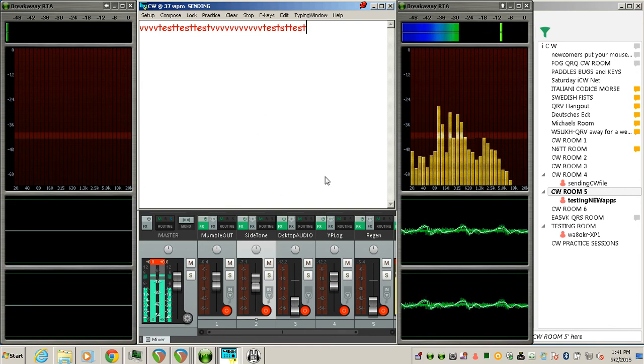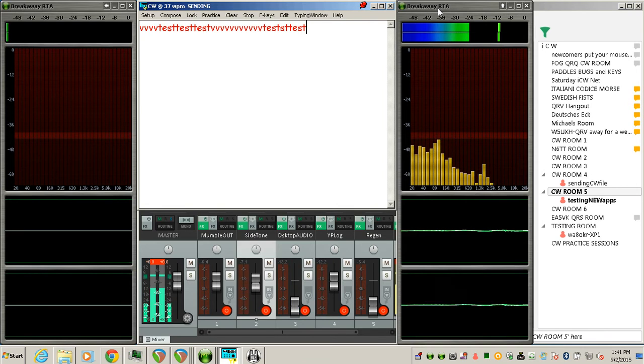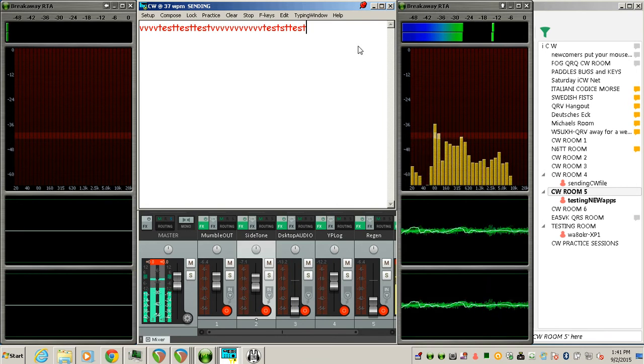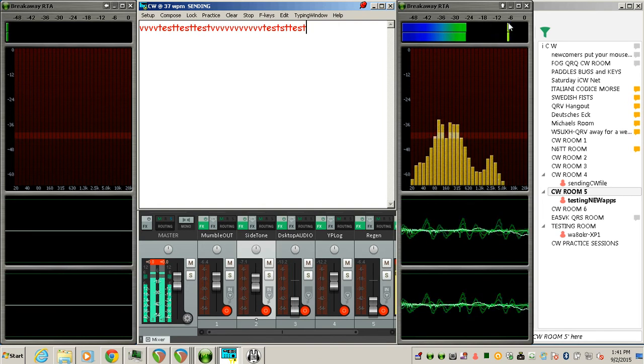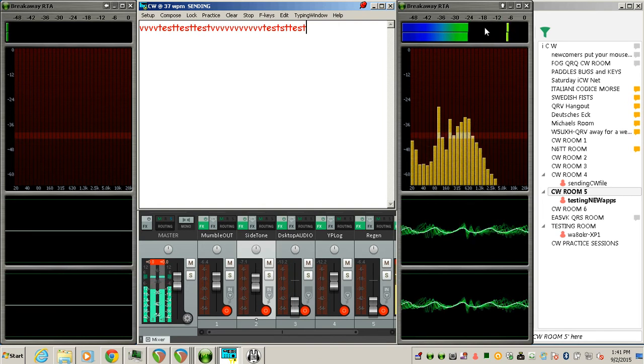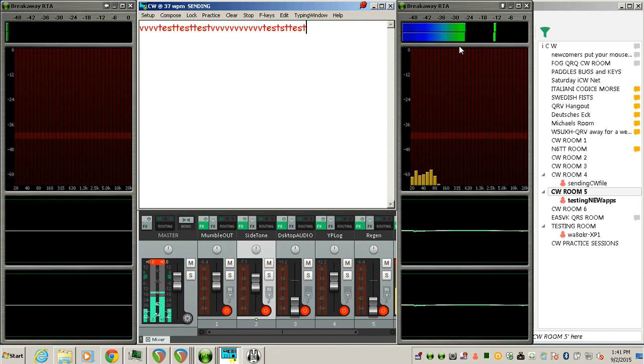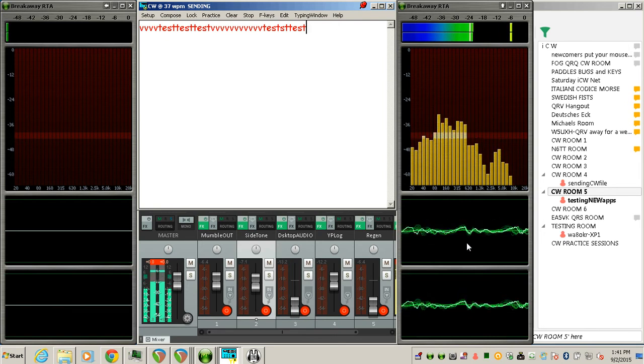The meters are interesting. They're from Breakaway Audio. The links will be in the show notes. You get both a VU meter with a peak reading LED bar and a general meter, and you get a little spectrum readout here, and you get a little oscilloscope readout here. So it's kind of a neat piece of software, and this is free.